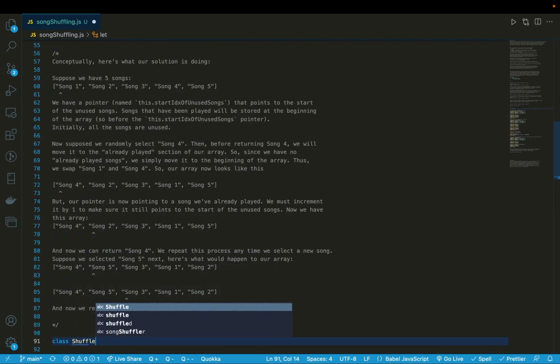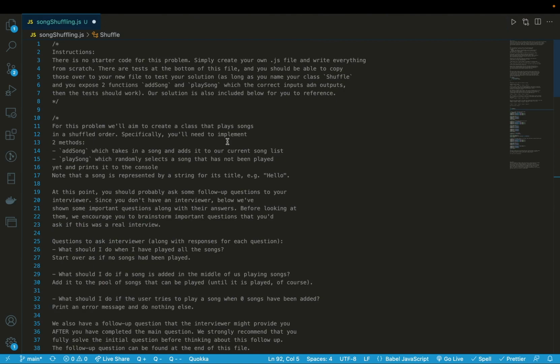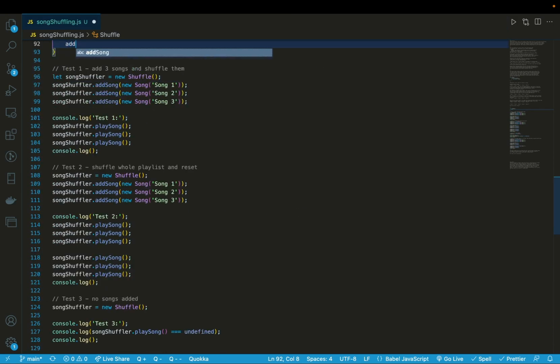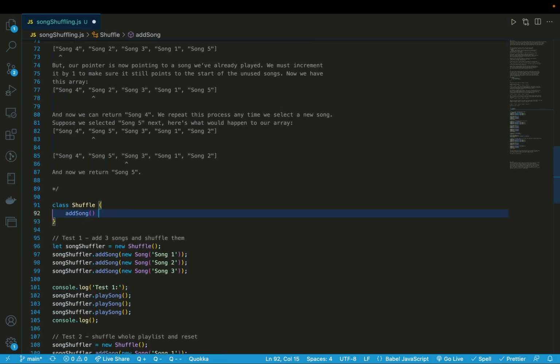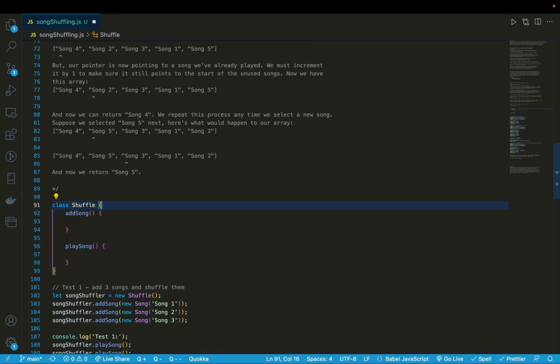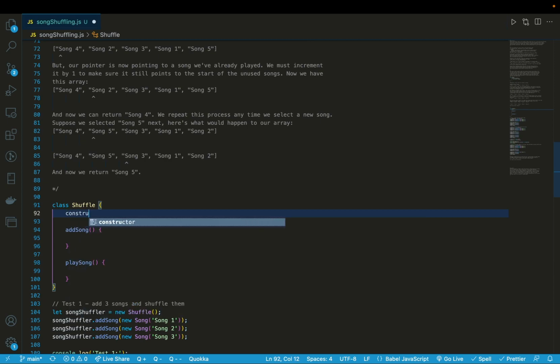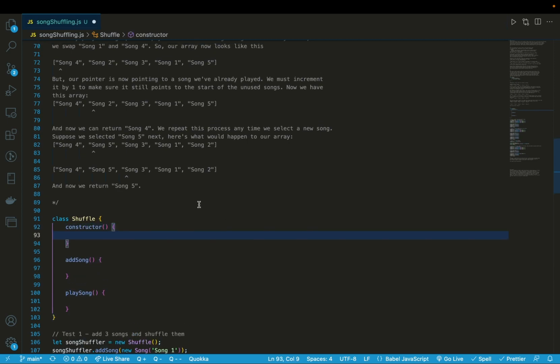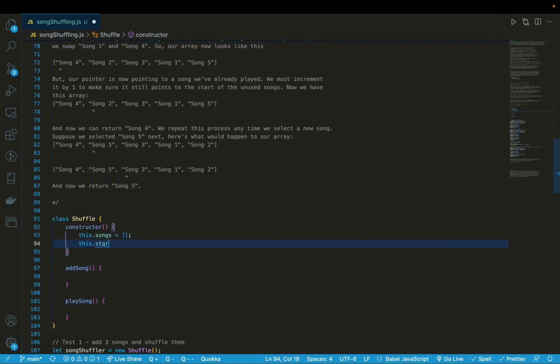So we need to name our class Shuffle. We need the add song and the play song methods as well. Okay, add song, play song. And then we also need our constructor so that we can create some state, because obviously we need this array to persist in between invocations of play song. So we'll have our songs, which is going to be an array, and then we'll have a start index of unused songs, which is going to be 0 initially because everything in our array is valid.